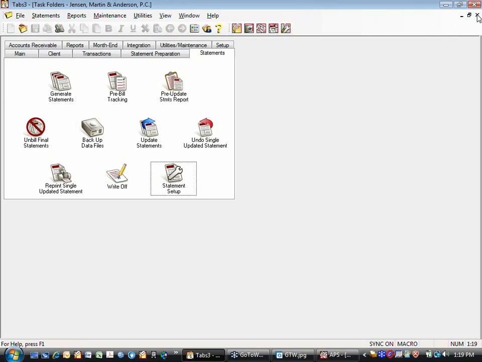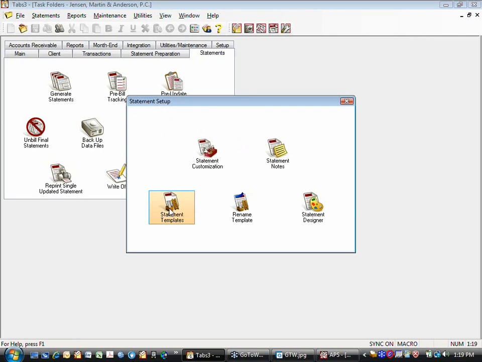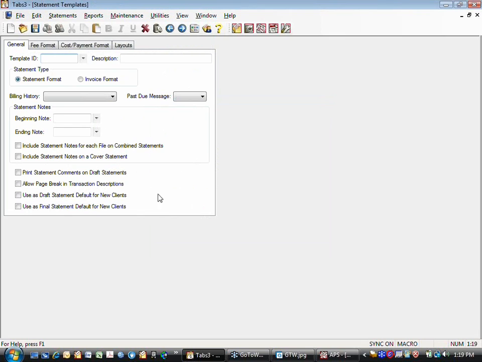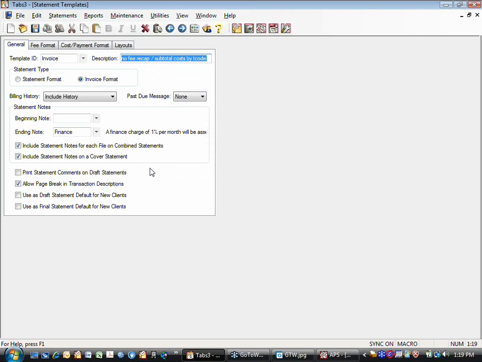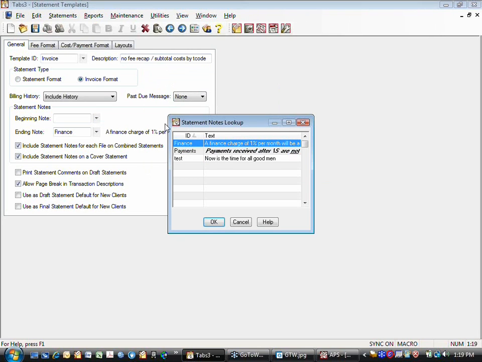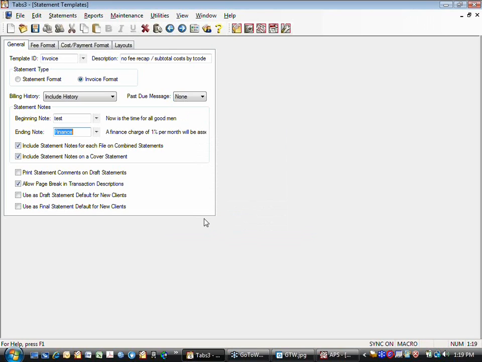All right, so now I've created a template note there, a statement note. So if I come over here to my template, I can again choose a template. I'll go ahead and choose the invoice template, doesn't matter. And I can add that new note. You'll see now I've got that in my list for my statement note lookup. And so I can add that as my beginning or my ending note, and then save my template, and then for whatever clients I'm preparing statements for, under the invoice template, these notes will show up there.